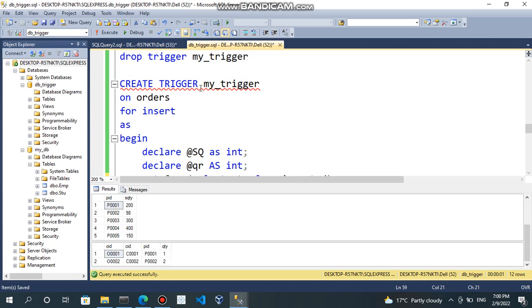So here I have created a trigger. Create trigger, and the trigger name is my trigger. Where do you want to create it? On the table orders. So you have to write on orders, for insert. If you create it for insert, then an inserted table will be created automatically. So the syntax is create trigger, trigger name, on table name. I have chosen orders here.